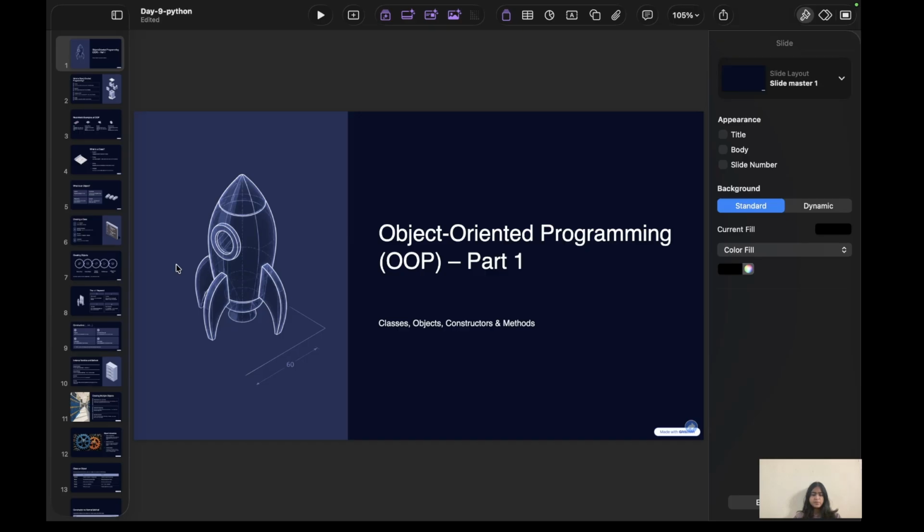Almost every large application you see today, such as Instagram, WhatsApp, Amazon, or banking software, uses OOPS. So in this class, we'll understand the basic building blocks of OOPS, including classes, objects, and the self keyword, constructors, and methods. So don't worry if all these terms sound new. By the end of this session, we will become much clearer.